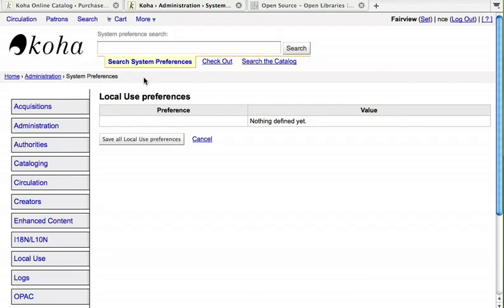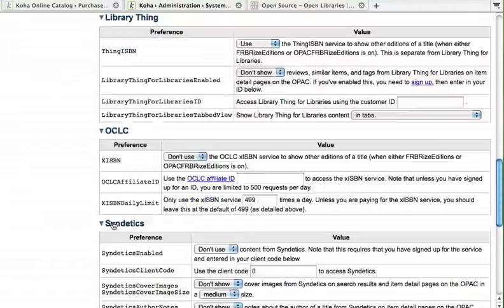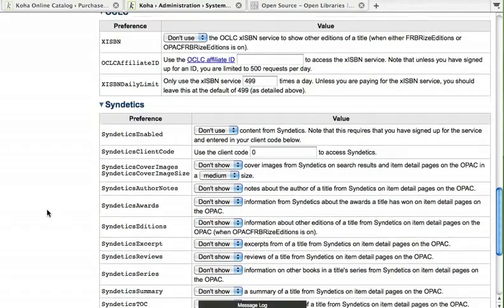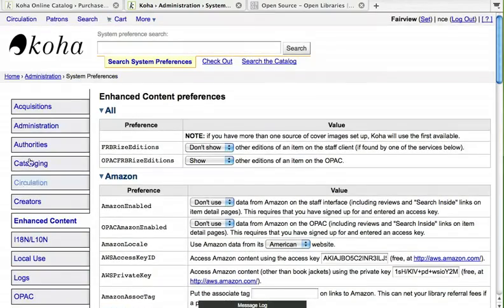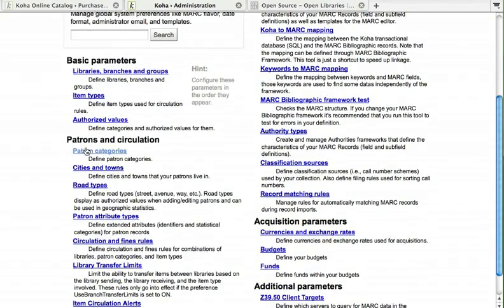We simply visit the System Preferences area, click on the Enhanced Content tab, and scroll to the Tagging Preferences. From here, we can choose to turn on tagging by selecting Allow from the Tags Enabled preference and clicking the Save button. A change like this automatically takes effect in the OPAC, and now patrons are able to add tags to catalog items. Other system administration options include setting up categories for patrons, item types, and defining your circulation rules.